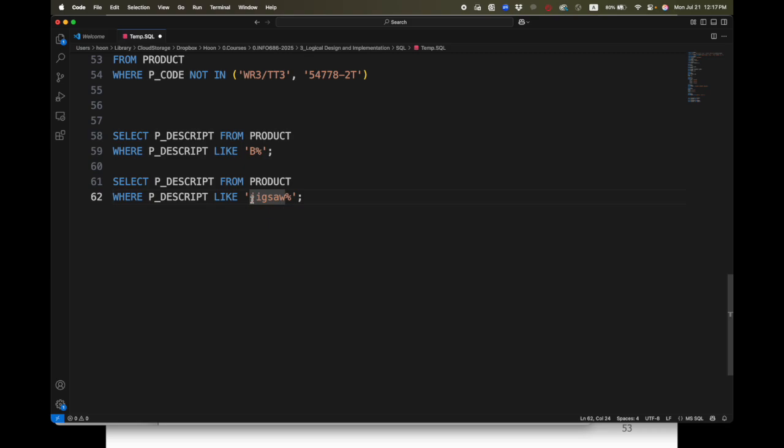Even in front of jigsaw, there could be any letters. So we can put another percentage sign in front of jigsaw. So any expression that includes this jigsaw term will be shown. Now this is correct pattern matching.